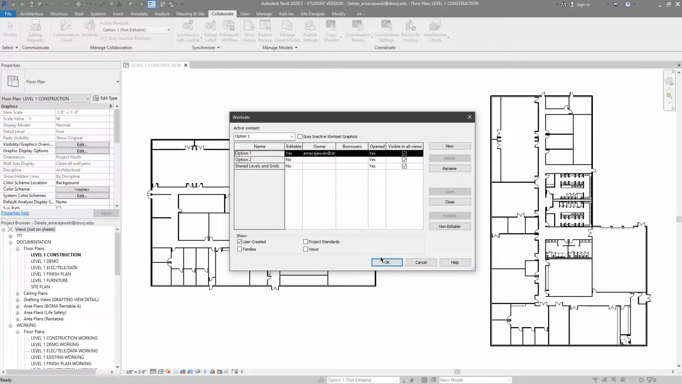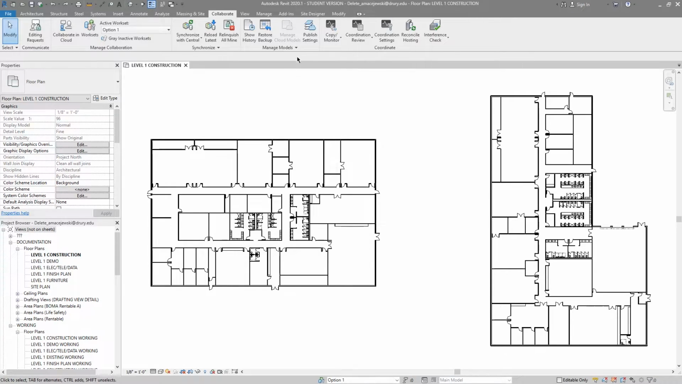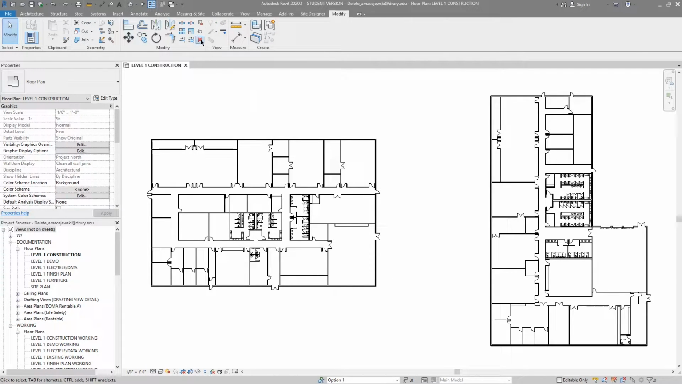And that's great. And that's great in particular because when we go to the delete tool, if I do choose editable only, now it's going to tell me, hey, swipe and select different elements that you want to delete. And so if I come over here to option 2, because none of option 2 is editable, I don't have the option to select or delete anything. So that's a good way of controlling specific elements.